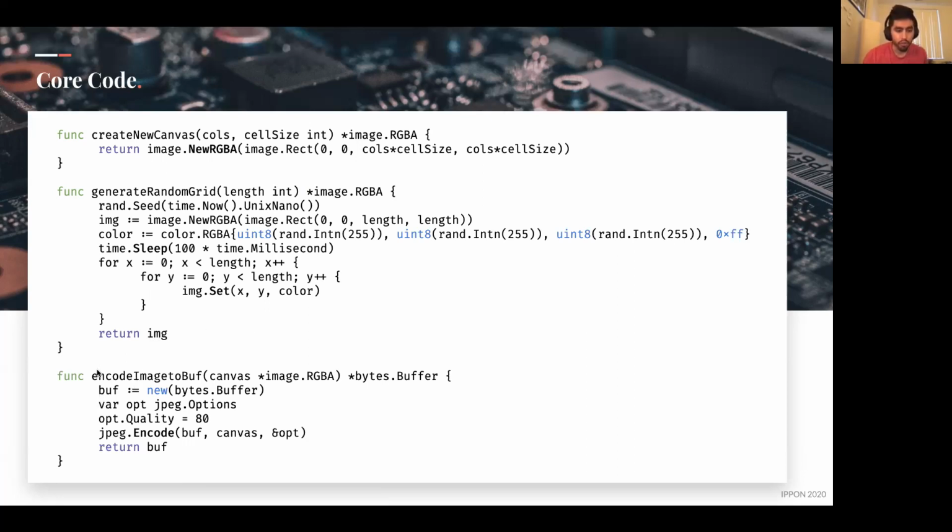Next we have encode image to buffer. Given that canvas, that full collage, we're just going to encode it as a JPEG and return it.